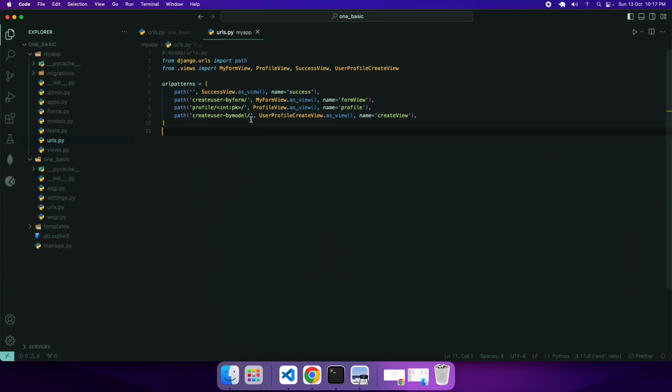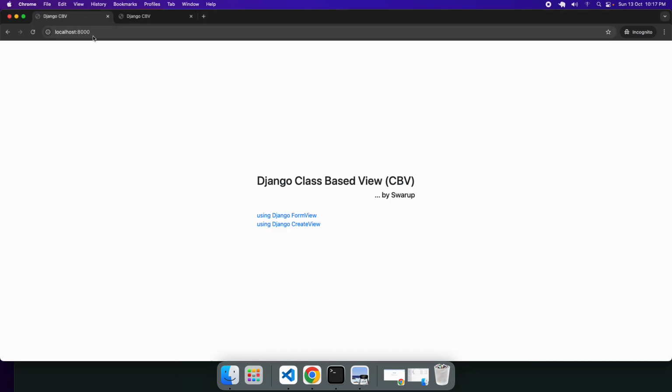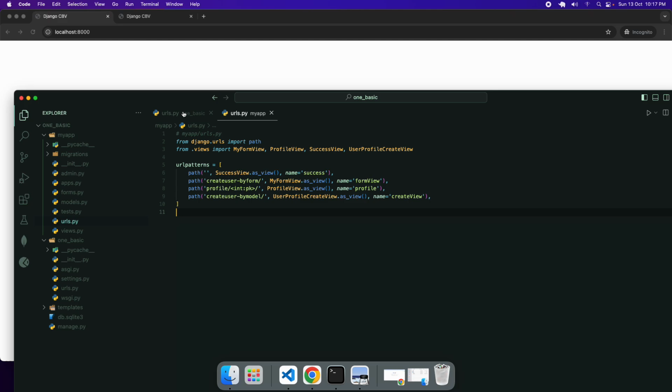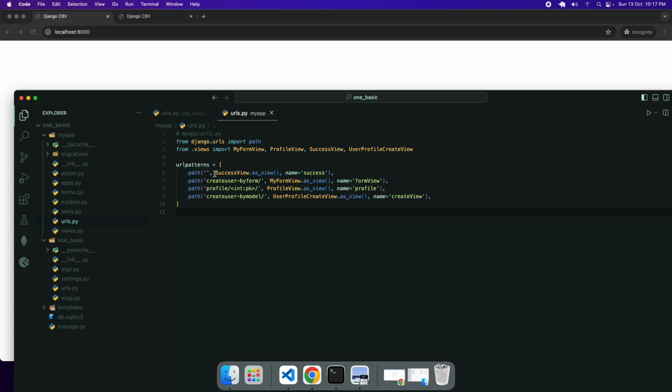So what I'm doing is, when I hit this endpoint, like the app slash Django hyphen CBV, or even localhost 8000, what actually happens is it comes to my project URL, and from there, since it's an empty route, it brings me to the app URL, and here I'm giving a call to this particular, what is this?